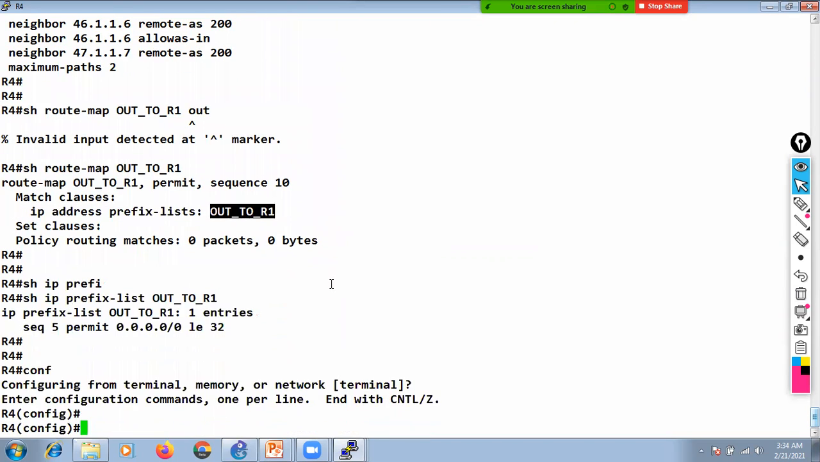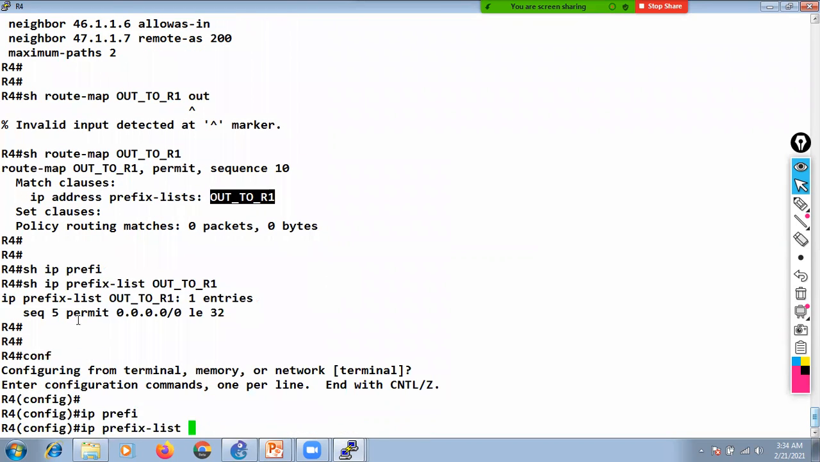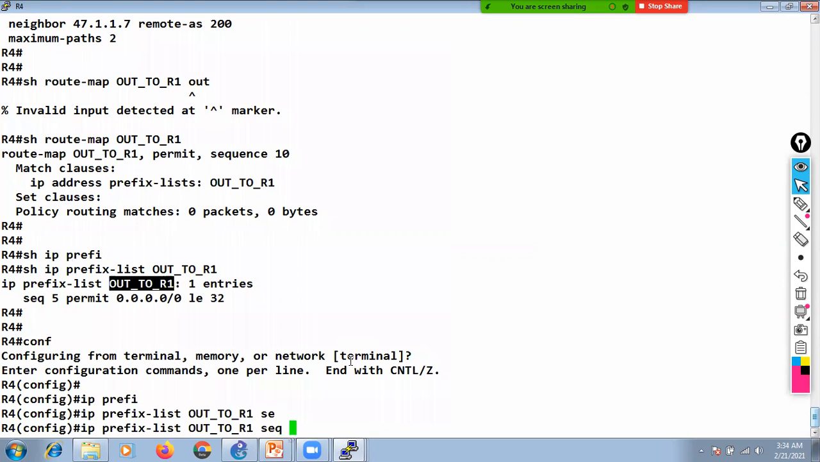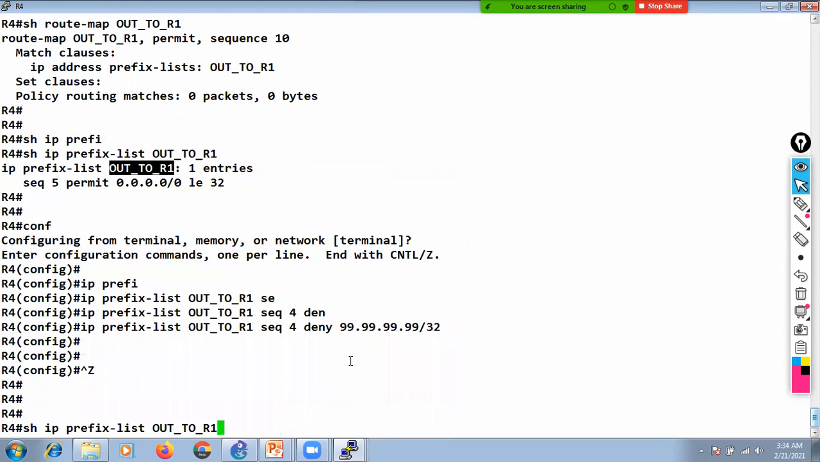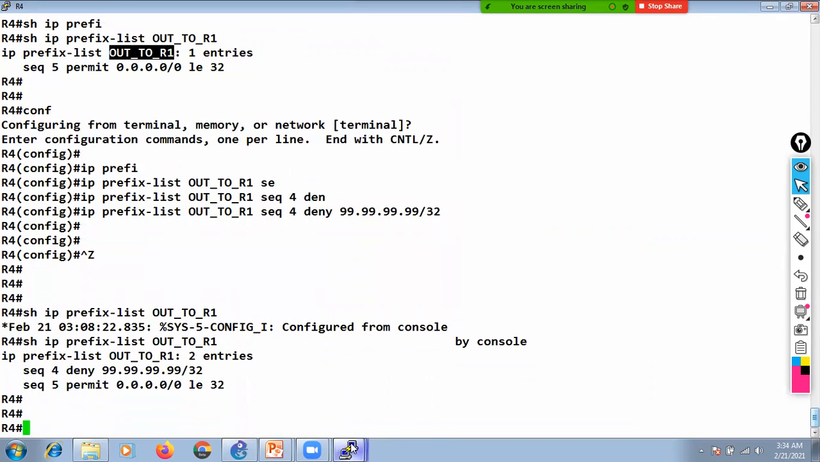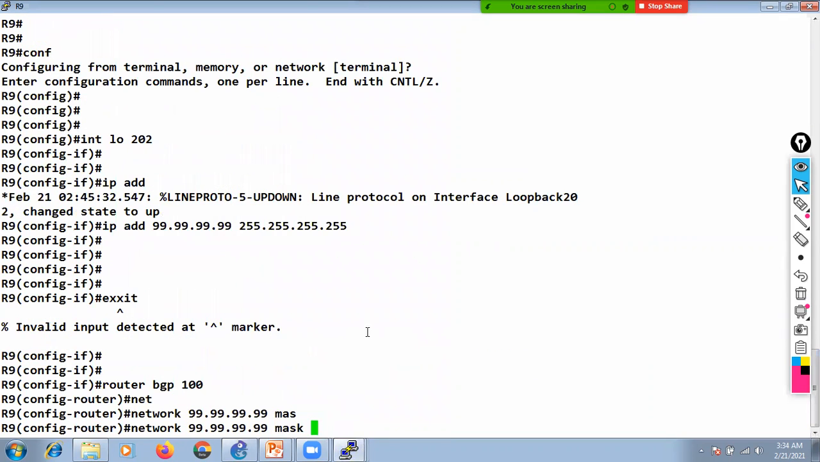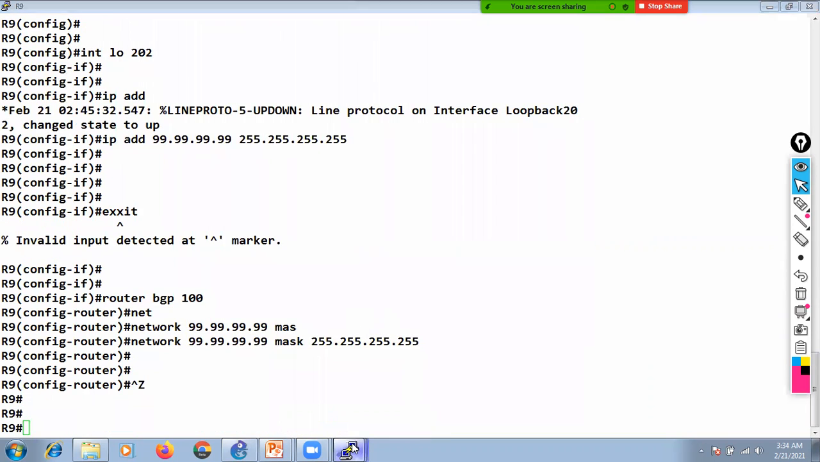Everything is allowed. So let's create one sequence number in the IP prefix list. This one, sequence number, let's say 4, deny 99.99.99.99/32. Show IP prefix list. Okay, cool. Now let's try to advertise this. 255.255.255.255. Okay, we have advertised this.